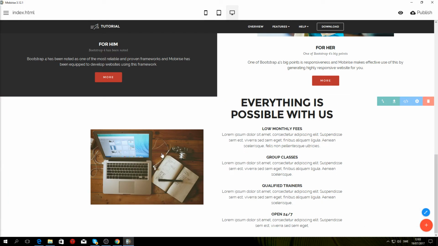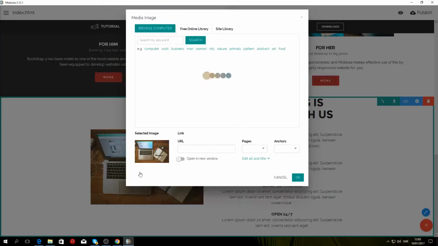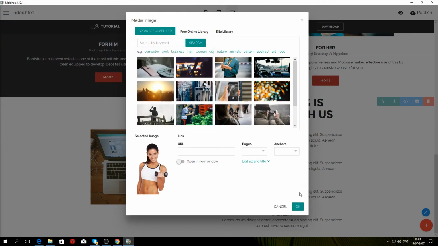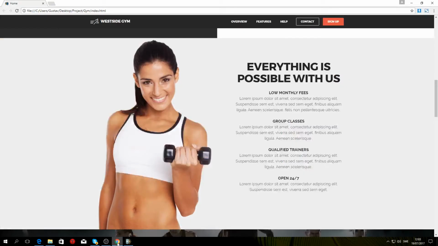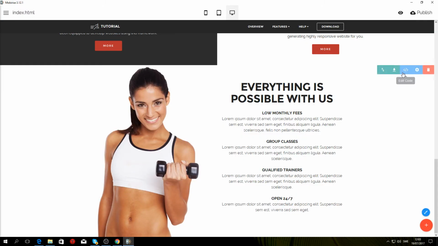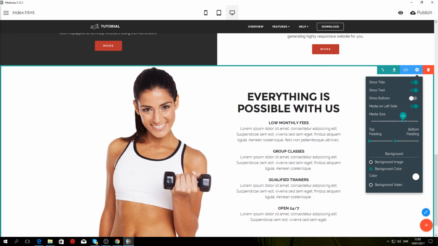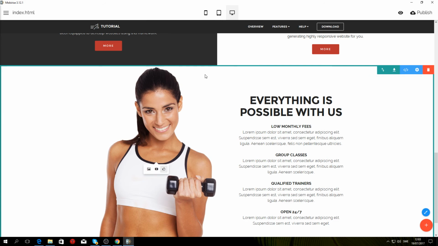And finally, we change the image to the one that we want, which is the girl, and click OK. I think I might have made the image a little bit bigger in my example. So go to block parameters and go to media size and increase that a little bit. Something like that looks good. And there you have it.